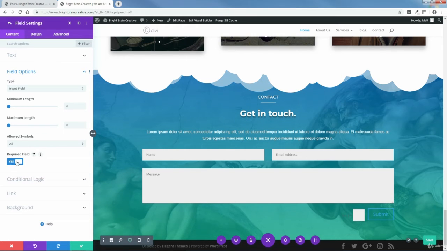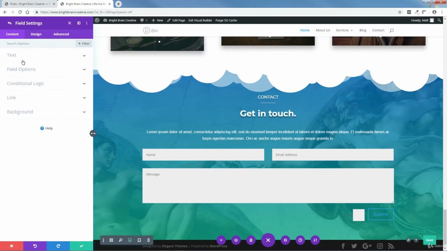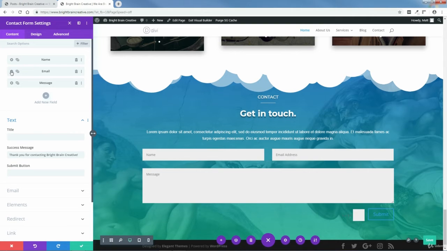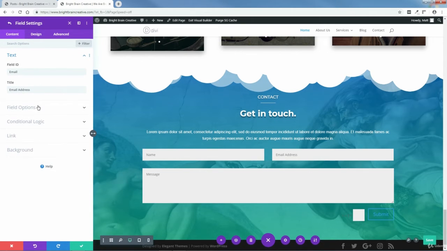If you don't want it to be a required field, you just click this button and now they are not required to fill out their name before they hit submit. I want them to be required to do that though. So let me just show you something real quick. You pretty much get all the same options for each of these fields.